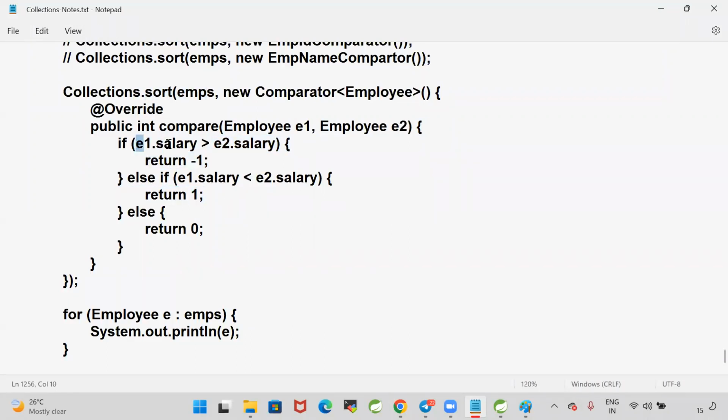If E1 dot salary greater than E2 dot salary, return -1. So whichever the salary is bigger, that object should come first. Whichever the object salary is less, that object should come next. This is salary wise descending order. Don't read them as -1 and +1. Read them as positive number and negative number. So this positive number and negative number will decide which object should come first, which object should come next.